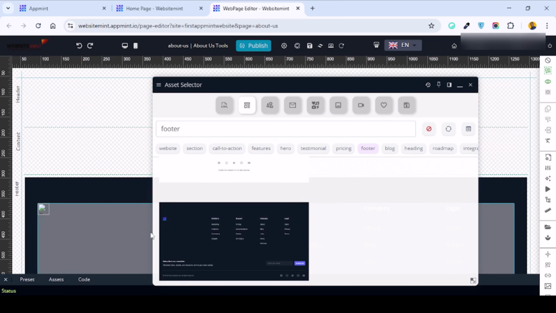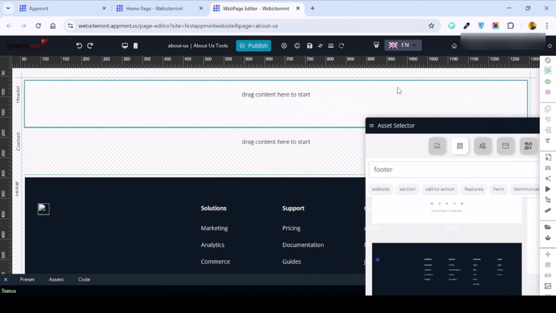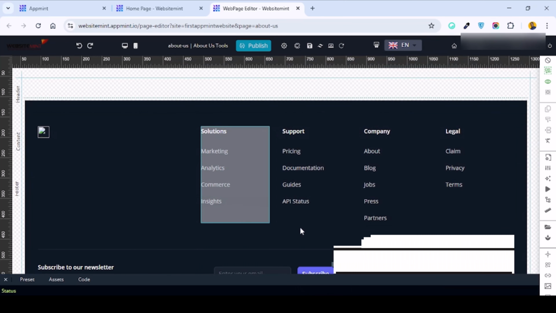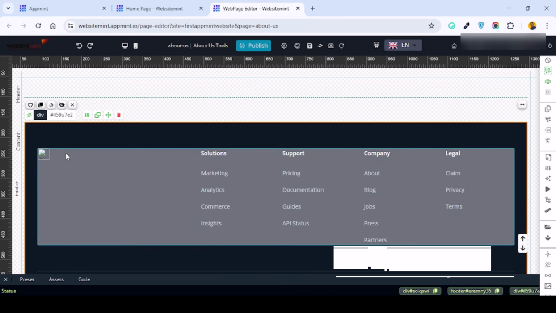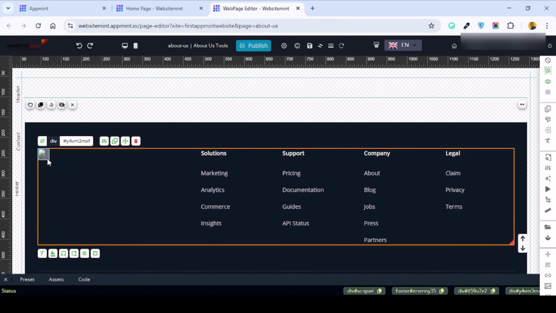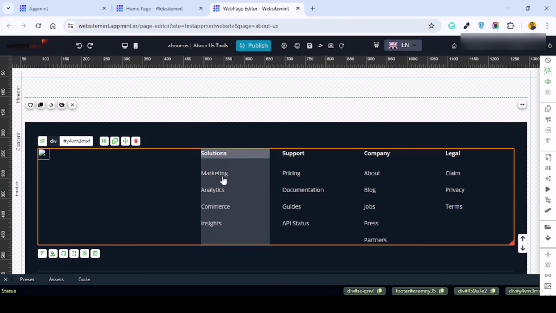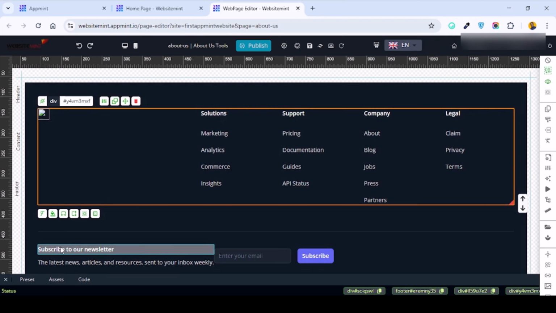When I drag it there, I'm going to have all of the contents from there. So let me close this asset selector. Now you can see I have my asset here. This is where you can upload your logo. The image is presently broken, which is the default image, but you can replace it with your own logo. And then you have all of these footer links imported by default in a few seconds on your footer. Then you also have this bottommost footer.